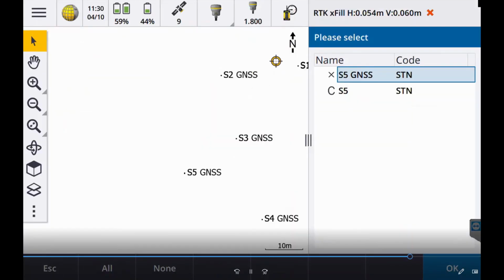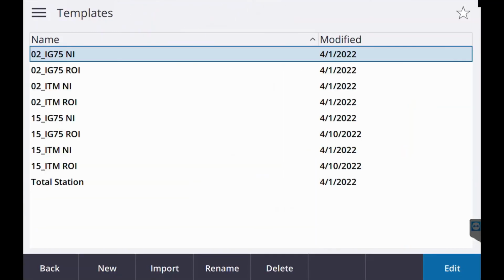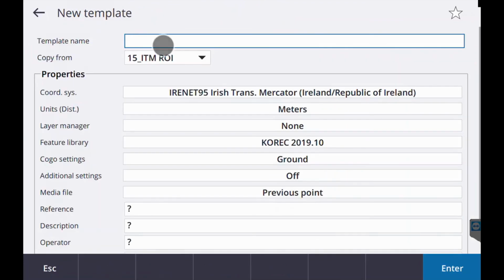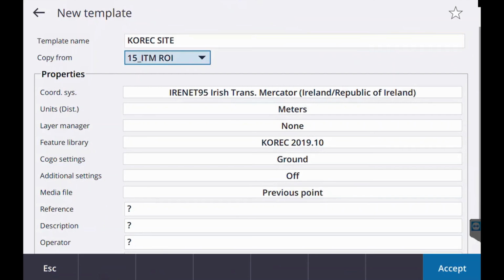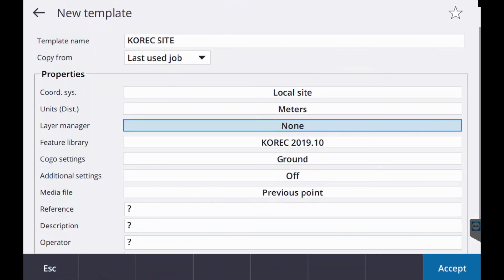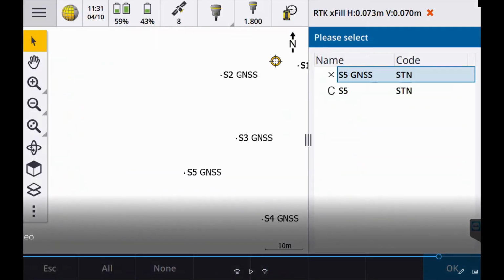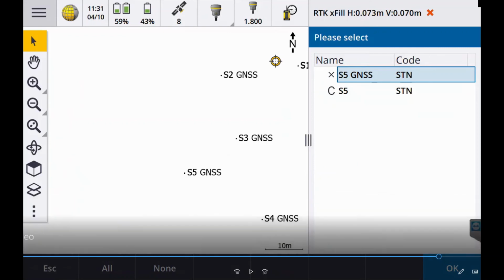Another good tip after site calibration is to save your project as a template so you can use it again and again. So a template is your coordinate system template. So into settings, templates, new template. Give your template a name, call it Corex Site, and you're going to copy the calibration or copy the parameters from the last used job, which would be the job that you previously opened. And this will copy all your control parameters into that template, so you can use that again and again when you create a new job.